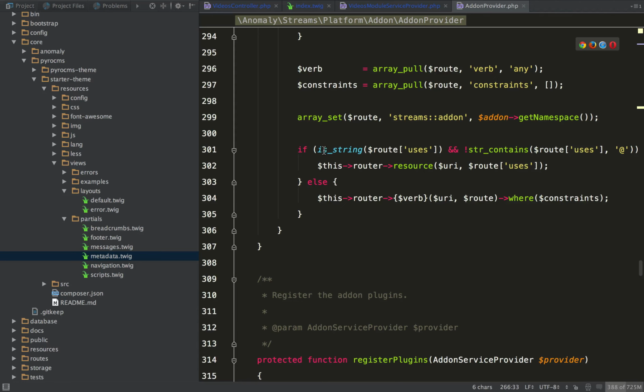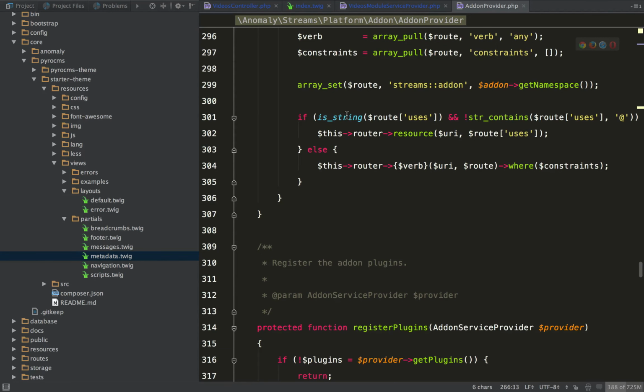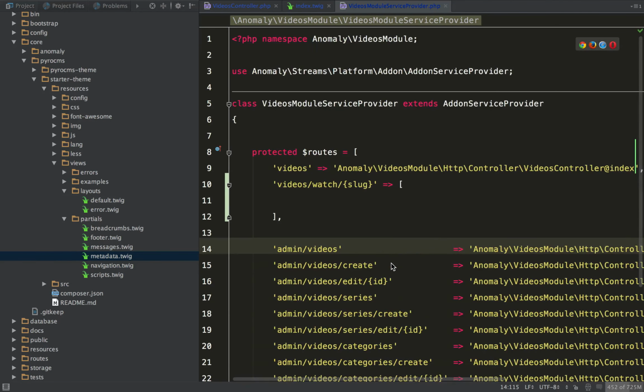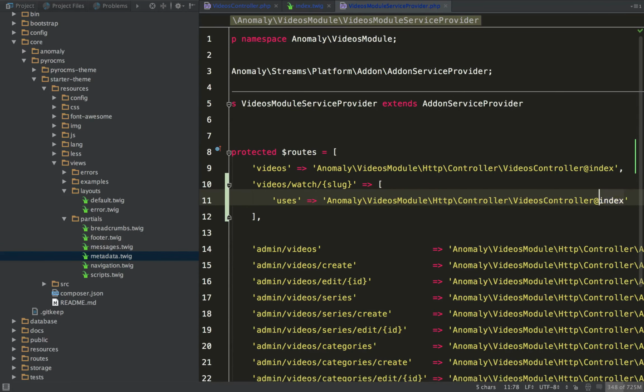And then it'll set up a resource controller if there's no at symbol, and other than that, it's going to set up a verb based method. So generally it's going to be any, the URI, the route, and then where constraints. So that's just kind of what's working behind the scenes here. It's very, very similar to just routing. It just tends to be a lot faster. So what we're going to do here is we're going to do uses, and we're going to do view.